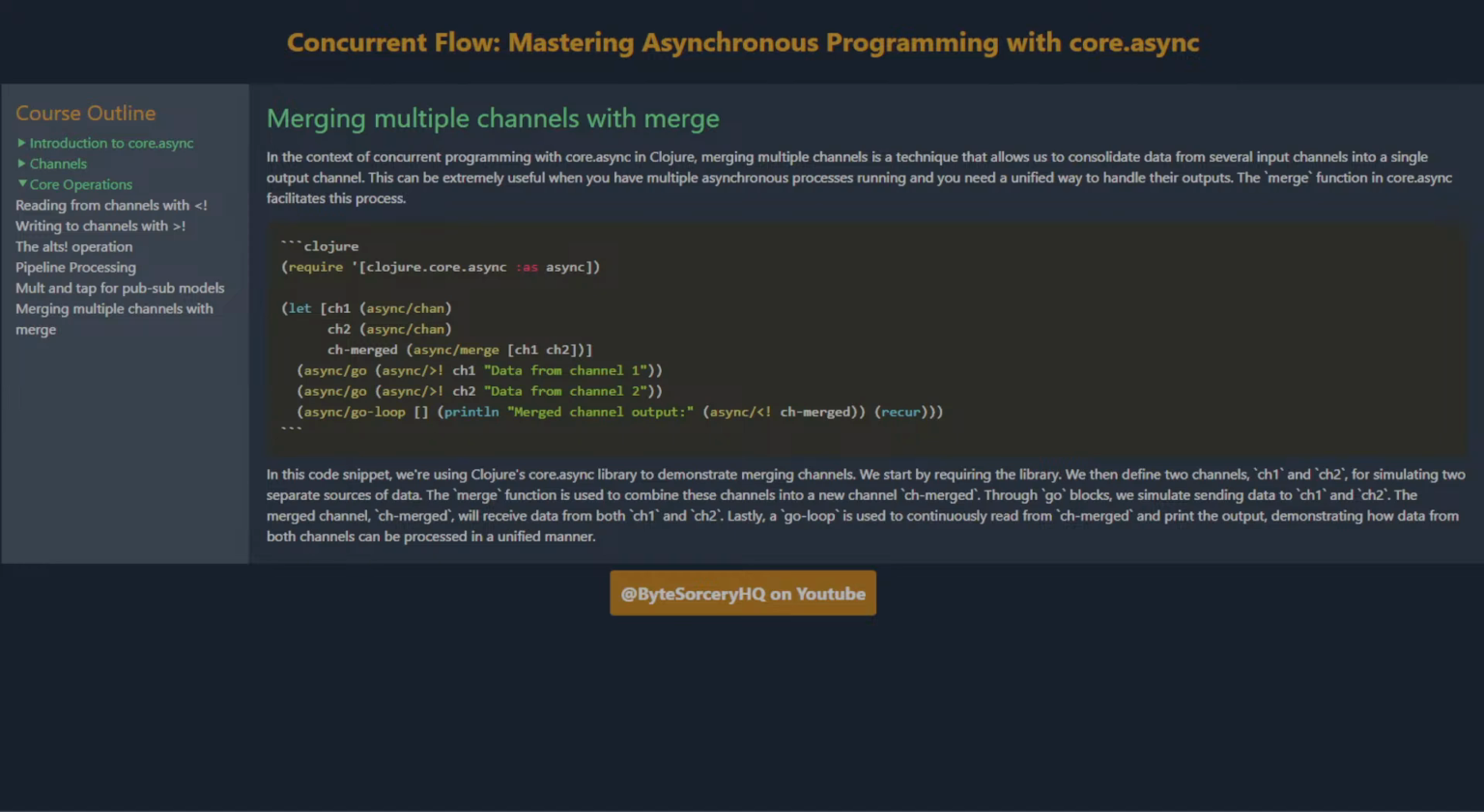In this code snippet, we're using Clojure's core.async library to demonstrate merging channels. We start by requiring the library. We then define two channels, ch1 and ch2, for simulating two separate sources of data. The merge function is used to combine these channels into a new channel, ch-merged. Through go blocks, we simulate sending data to ch1 and ch2. The merged channel, ch-merged, will receive data from both ch1 and ch2. Lastly, a go loop is used to continuously read from ch-merged and print the output, demonstrating how data from both channels can be processed in a unified manner.